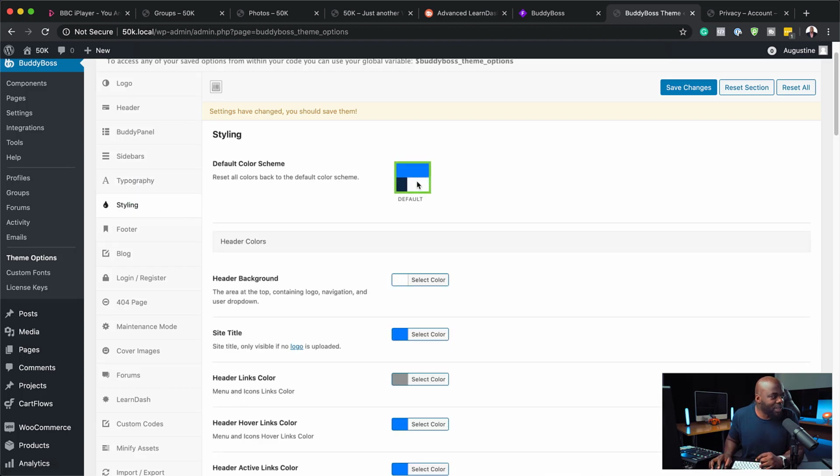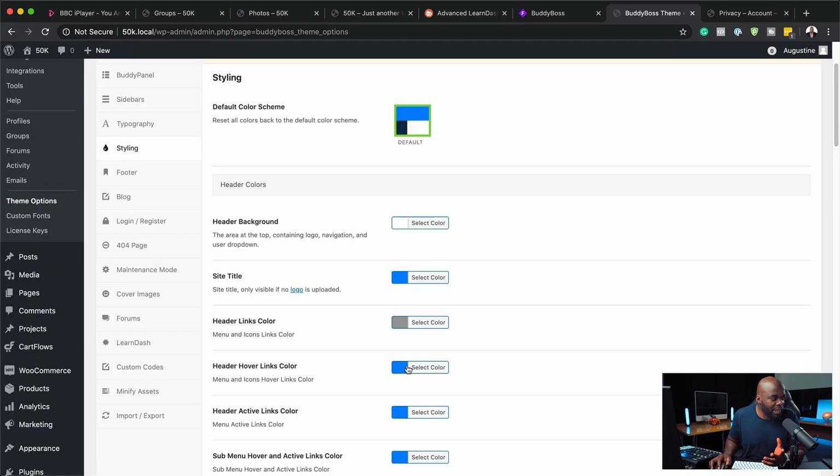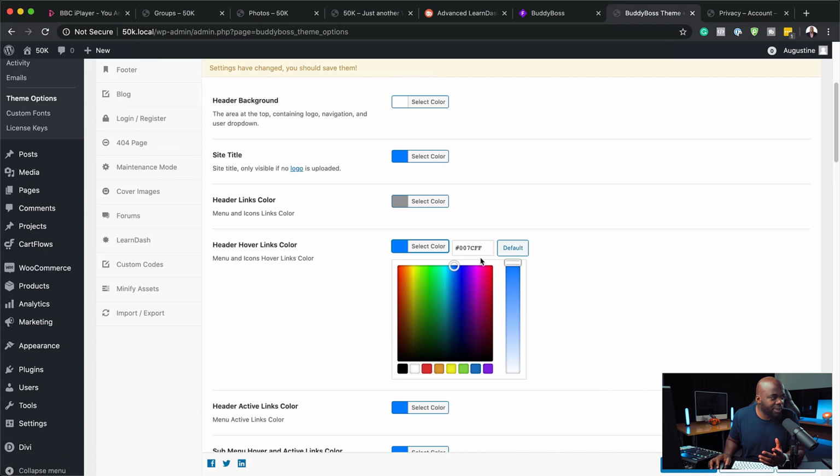Over here on the styling, we can go in and change our site colors. This is what the colors by default come in like, but you can go in and change them, and it's very, very easy. You can just replace this with your hexadecimal value.